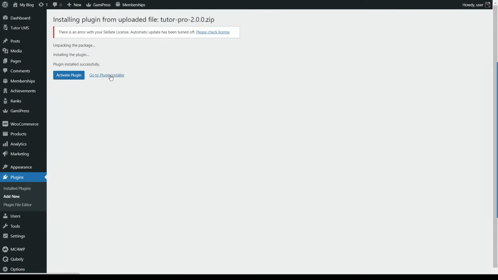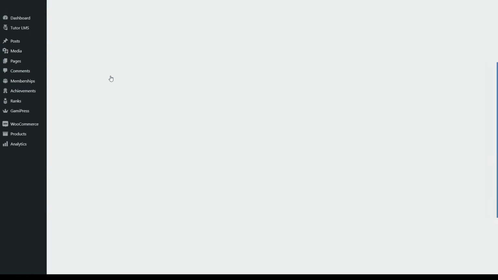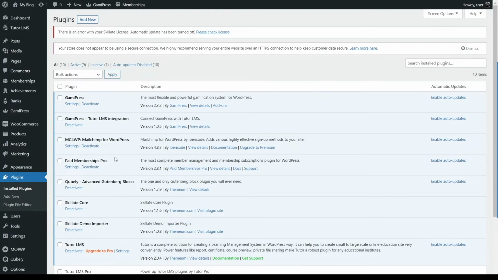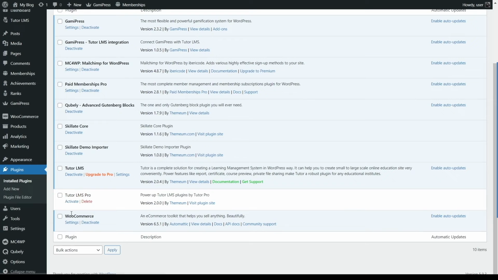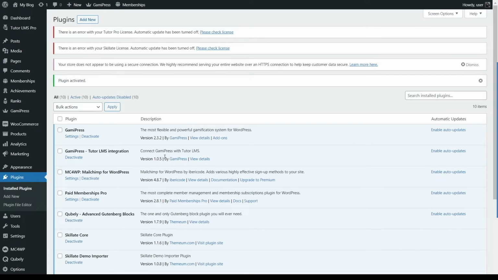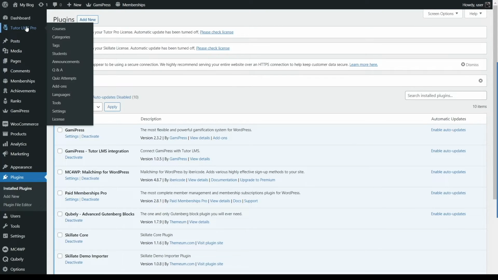So let's go to the installed plugins. And from here we can see the installed plugins. So here is Tutor LMS Pro. Now click on activate, and your Tutor LMS Pro will be activated. And that's it. Your Tutor LMS Pro is now activated. Now you have Tutor LMS Pro.